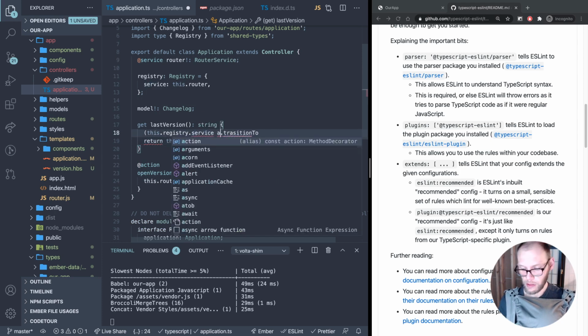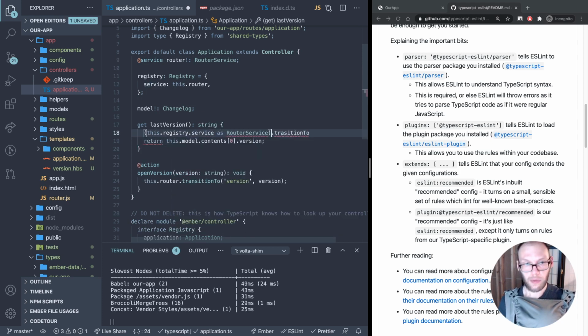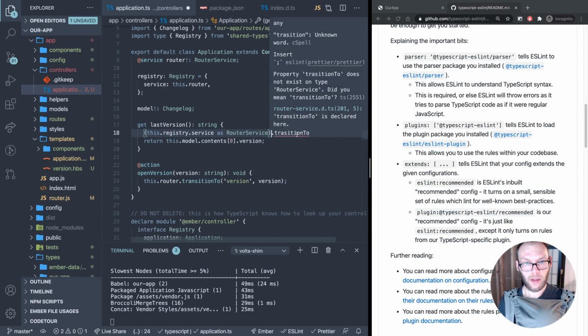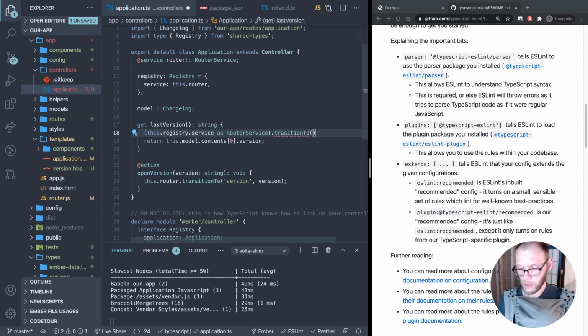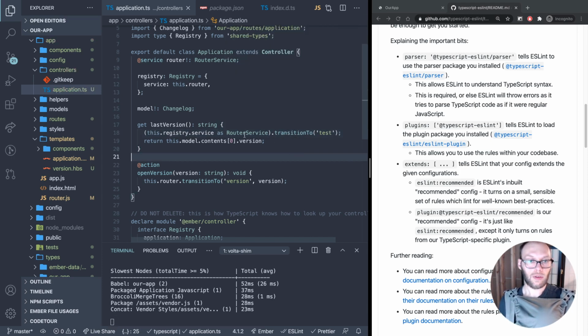We can cast it to a different type, I guess is the proper term. And now it knows that it's the correct one. I didn't misspell that. Transition to. So yeah, that's kind of how that works. Those are some more details about TypeScript, how you can use that. If you have any other questions, please let me know.